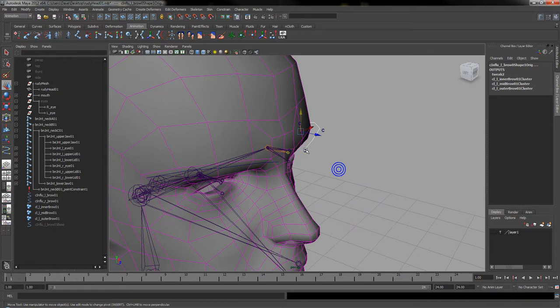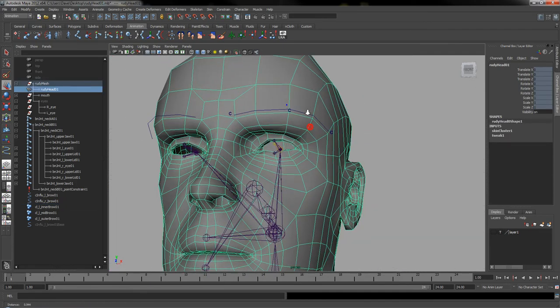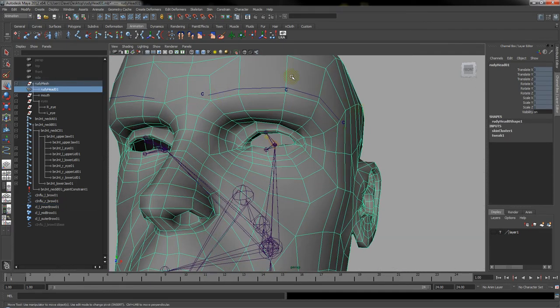And now, if I grab a cluster, nothing happens still. Well, there's a good reason. We just added it with a locked weight of 0, meaning it has no possible control over this yet. So I'll go in and block in some very, very quick weights, just 100% on there, and I'll show you how to do that.